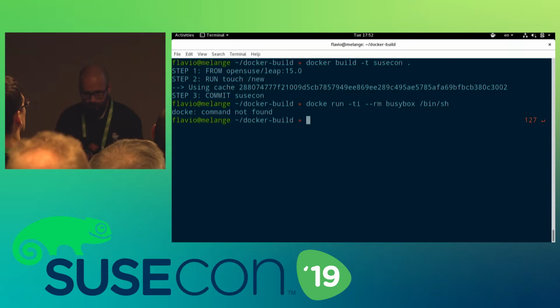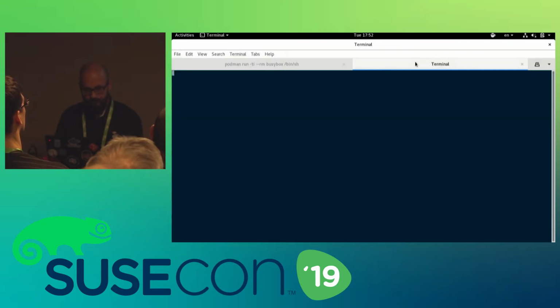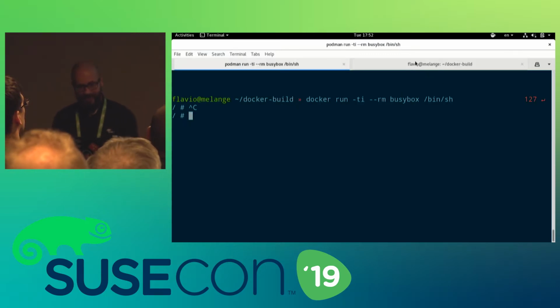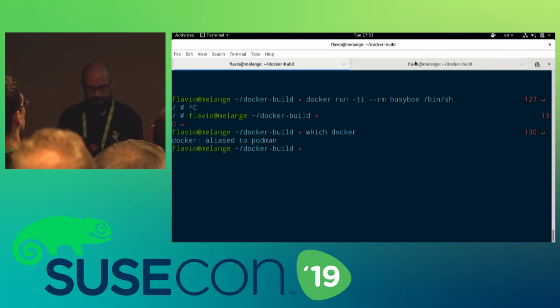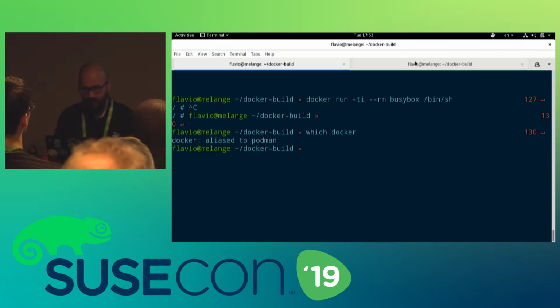All right. Oops. So it's running, all right? There is no Docker running. I was cheating. I've been using Podman the whole time. So how do I fix that? I created an alias, all right? So what I've shown to you is Podman is like using Docker, really. It's the same thing, all right?